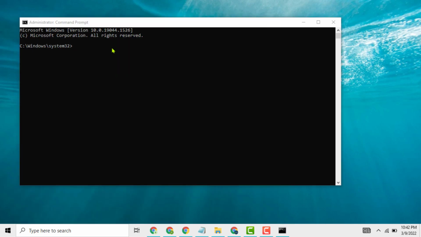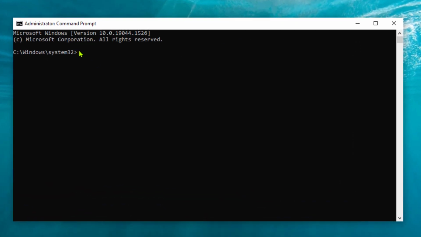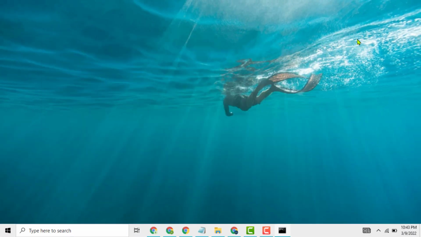Now type here the command. This command line. Now click on enter. Now click on enter and close it, and restart your PC or laptop, and after restart all your problem will be fixed.